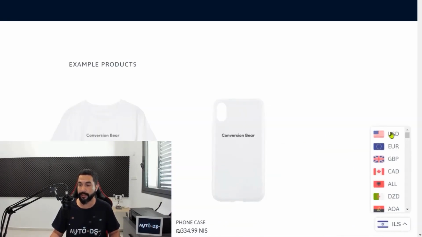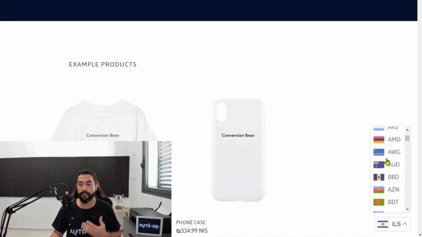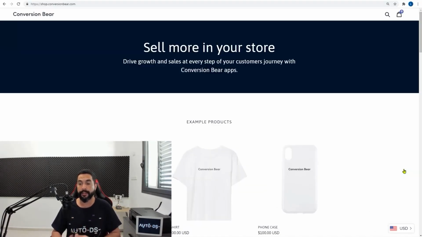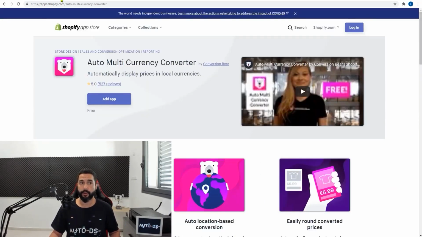If I click on that, I can change the currency to any other currency that I want, and then it'll simply refresh the prices on the page with the currency that I'm interested in. So use that if you're planning to market outside the US. So that's regarding the store currency.